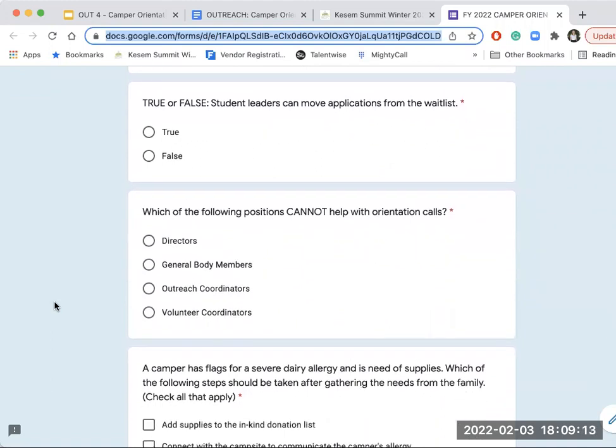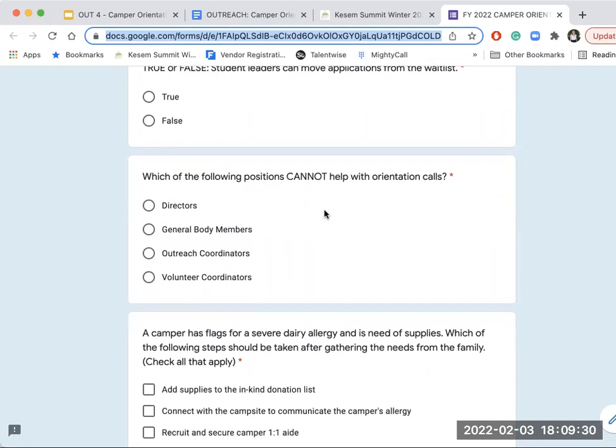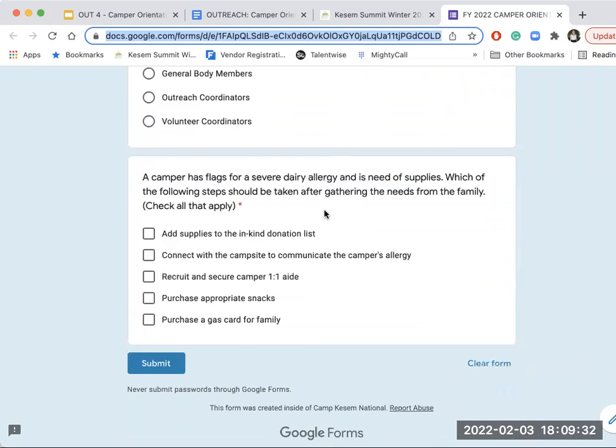Who can help with camper orientation calls? Or who cannot help, I guess, this question. And the answer is general body members. However, if you get them approved by your PC, they can help. This camper has flags for severe dairy allergy and is in need of supplies. Check all of the correct steps to be taken.